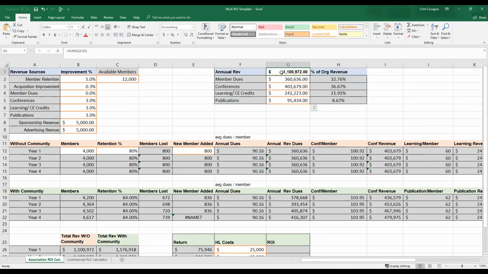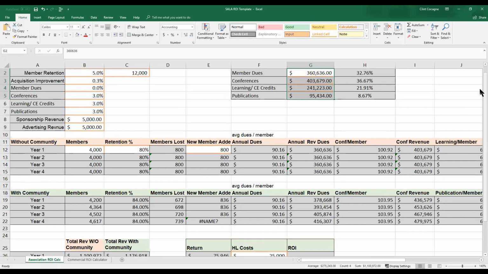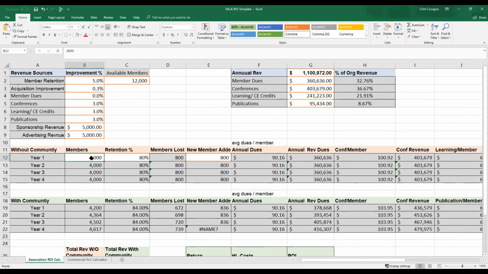They're a little over $1 million in revenue, and you can see where their revenue comes from right up here, from those areas we just discussed. And this organization has 4,000 members, and they have an 80% retention rate. So this means on average they lose about 800 members a year, and for the sake of this exercise, let's say they're flat. They gain 800 members a year.